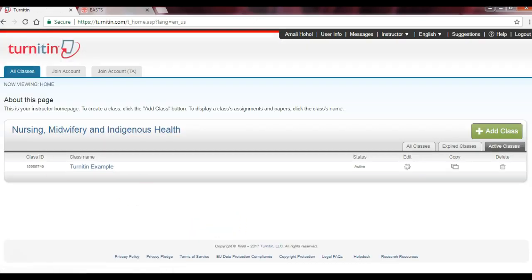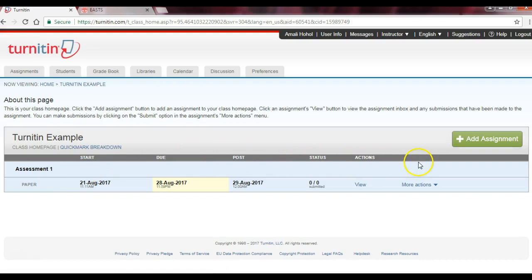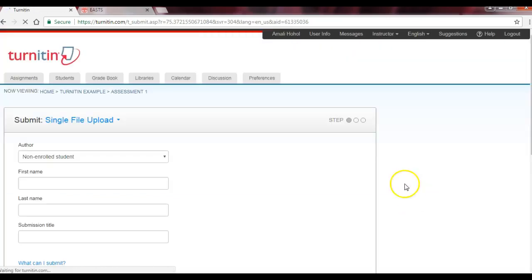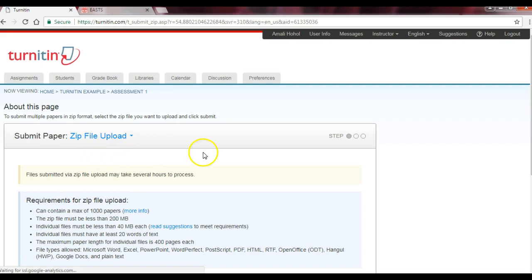So what happens then is that once you're finished adding the class, it'll come up here on your dashboard, and as you can see, I've just named mine Turnitin an example. You click into it and you come over to the right where it says More Actions and you hit Submit. So up the top where it says Single File Upload, we now want to change that to Zip File Upload.